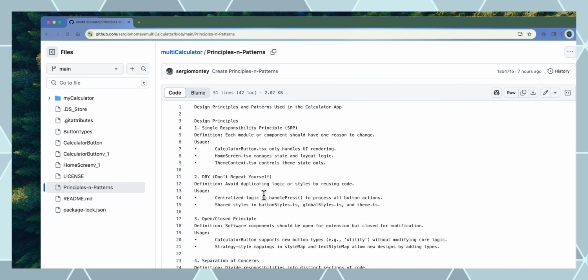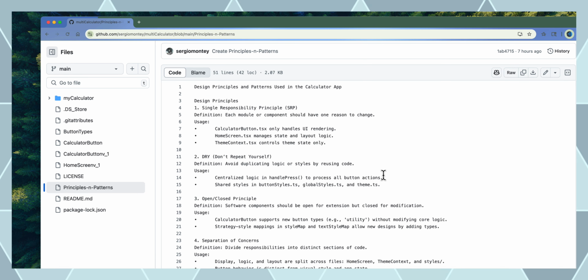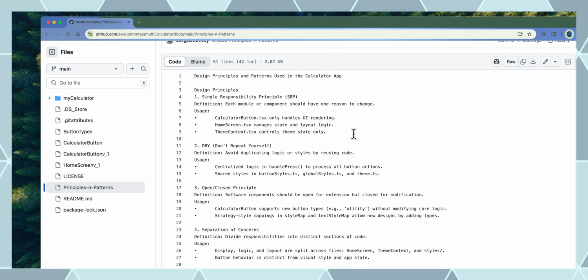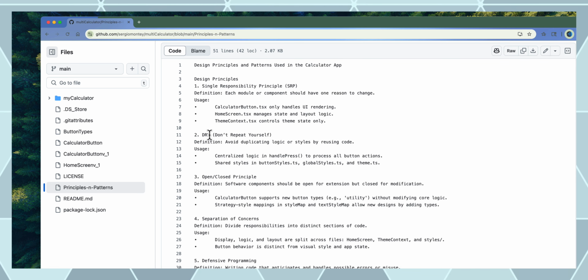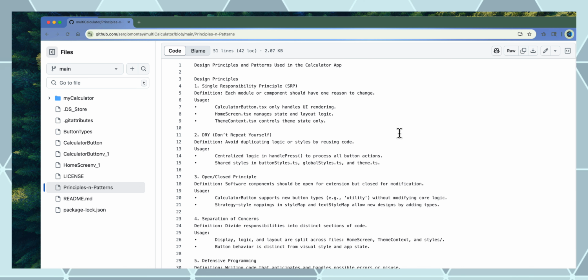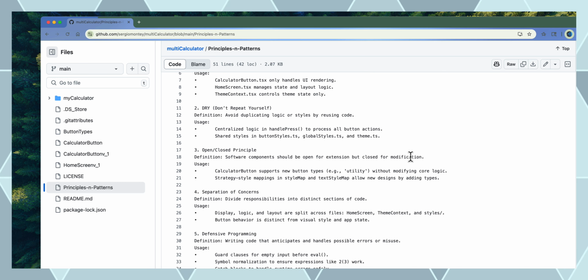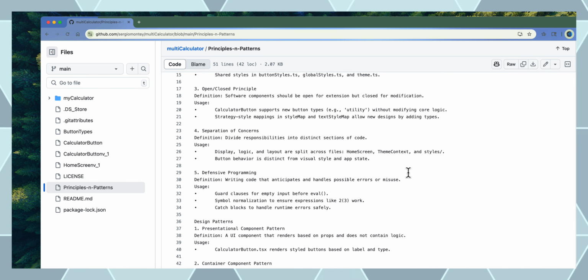But let's see what else we got in here. And here's another page that's included where I discuss all the design principles and patterns used in this calculator app, how we have the single responsibility principle used. And again, this one mainly focused on the DRY principle. And I left a little area of the code in there that could be updated to make it a little bit more efficient. We used the open-closed principle, and I discussed that a little bit, and separation of concerns.